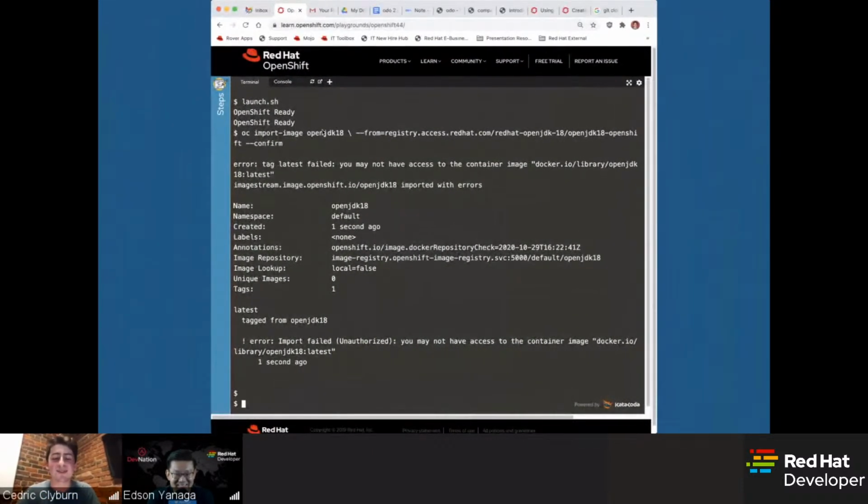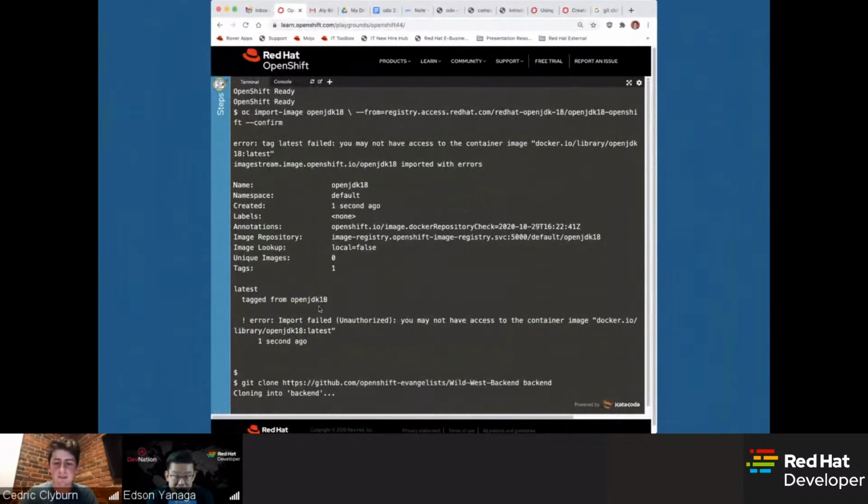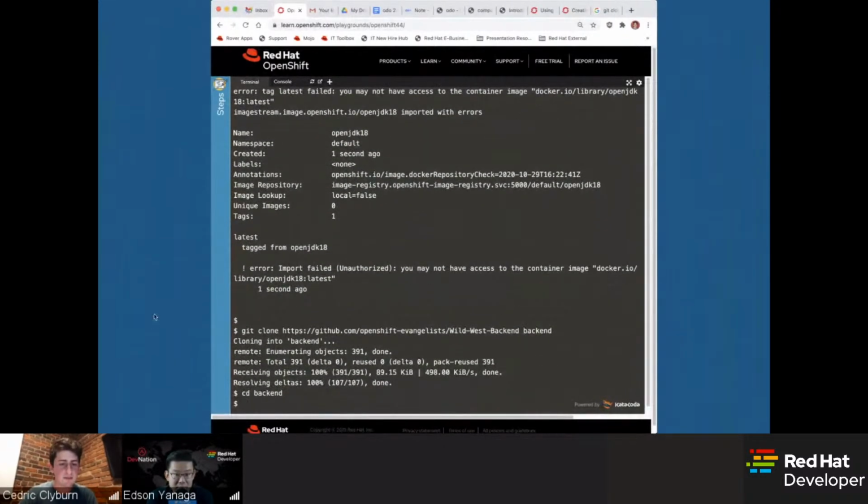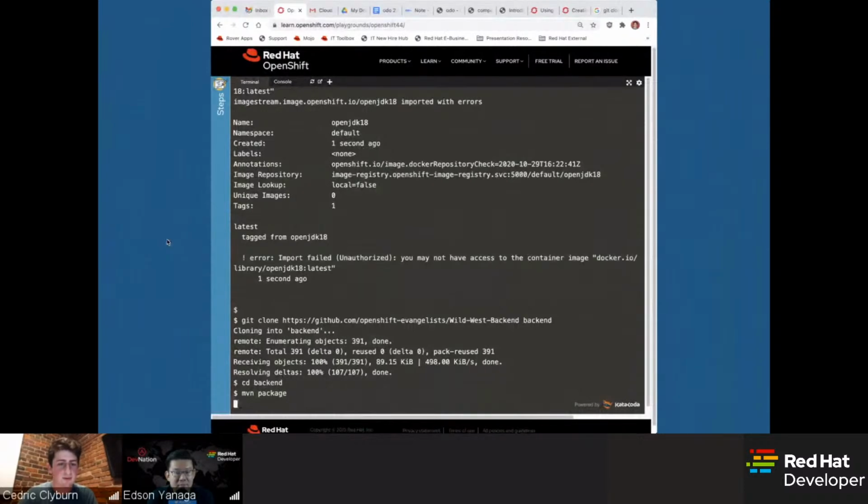But there's a utility function for transcoding these source to image files into a devfile, and that's what we'd end up using. Let me see if I can actually get everything ready. So first off, of course, we just clone that again into backend and hop in that folder. Real quick, we'll package that jar file up, and we'll wait for that.